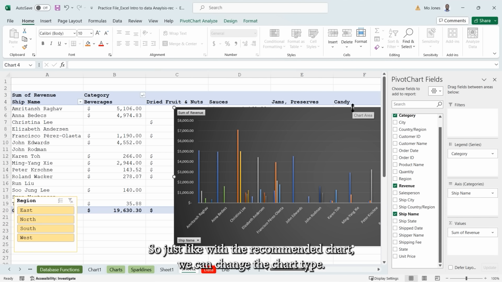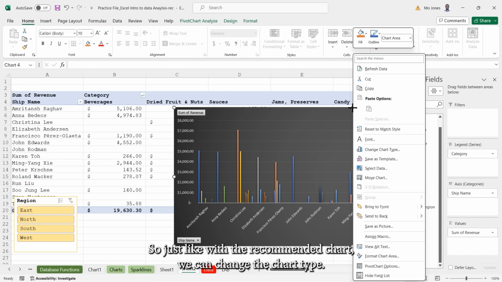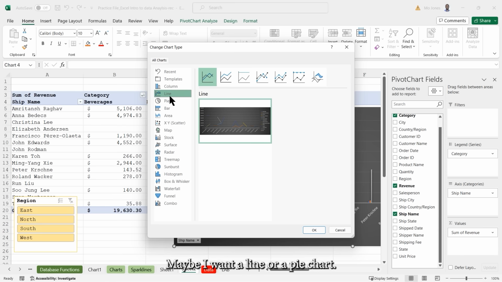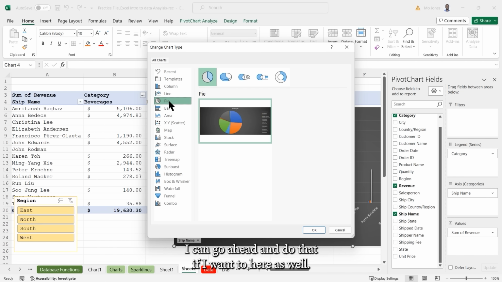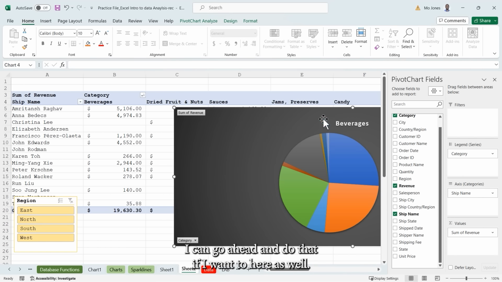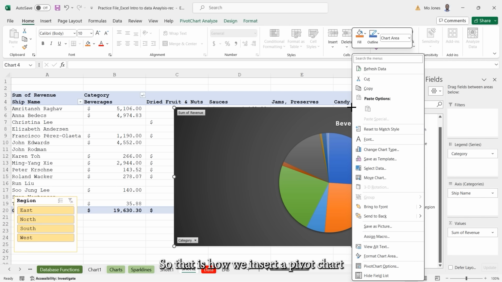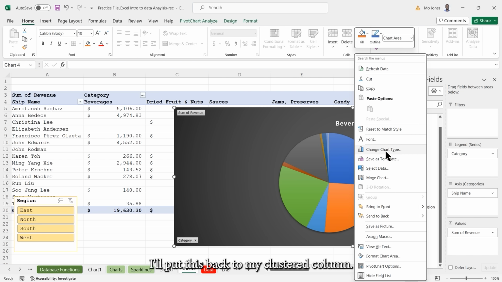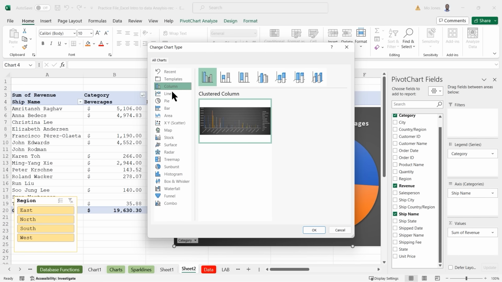All right. So just like with the recommended chart, we can change the chart type to display another one. Maybe I want a line or a pie chart. I can go ahead and do that if I want to here as well. So that is how we insert a pivot chart to display our pivot table data. I'll go ahead and simplify this. I'll put this back to my clustered column.